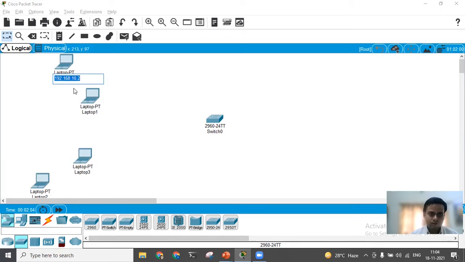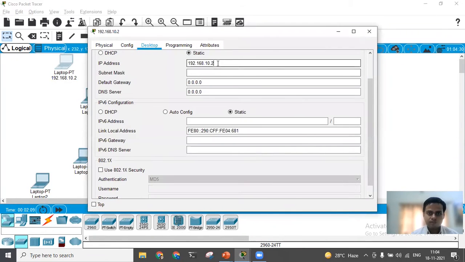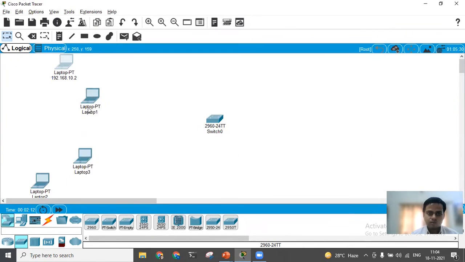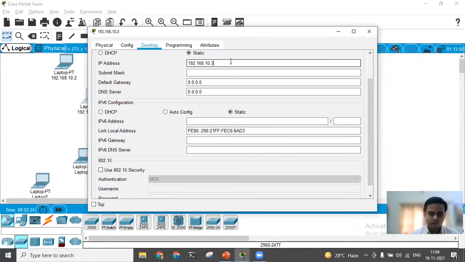192.168.10.2. I'll go to here, desktop, IP configuration, 10.2. Over here I'll make it 10.3. I'll go to the IP configuration and I will make it 10.3.